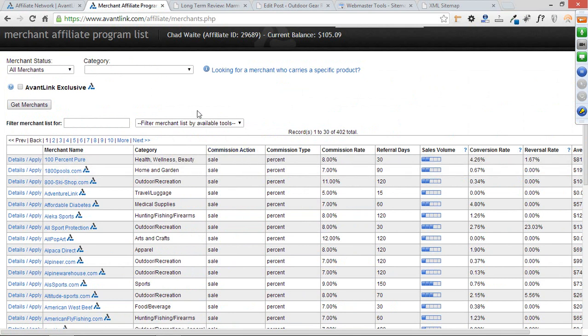Now there's a couple things here that are worth pointing out right off the bat, and first that's the ability to filter out exclusive merchants that are only found on the AvantLink network and don't have any other programs running in any networks. Now a lot of affiliates like to go for these exclusive programs, so to find those just click this box and then hit Get Merchants, and that'll take you to a full list of AvantLink exclusives below.